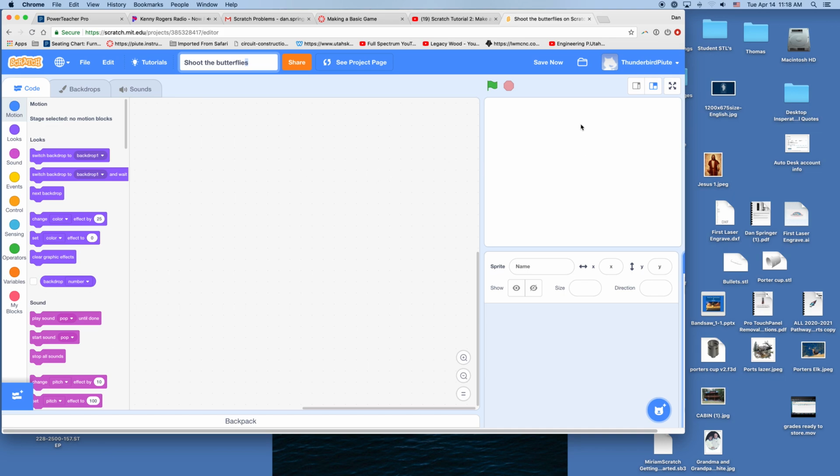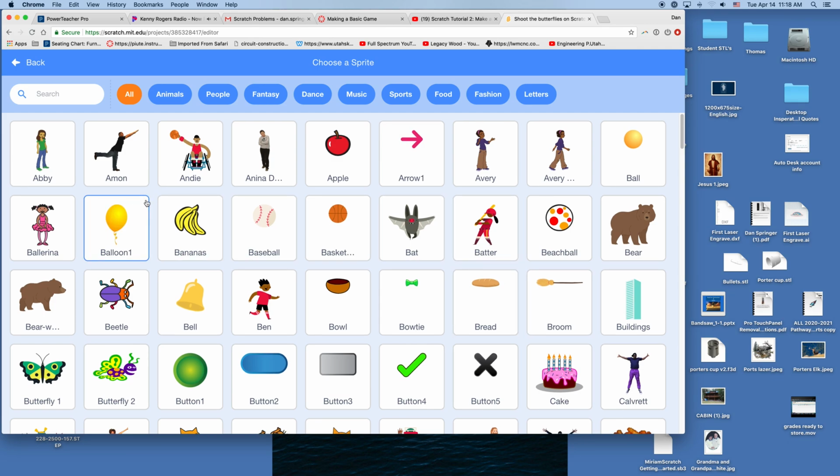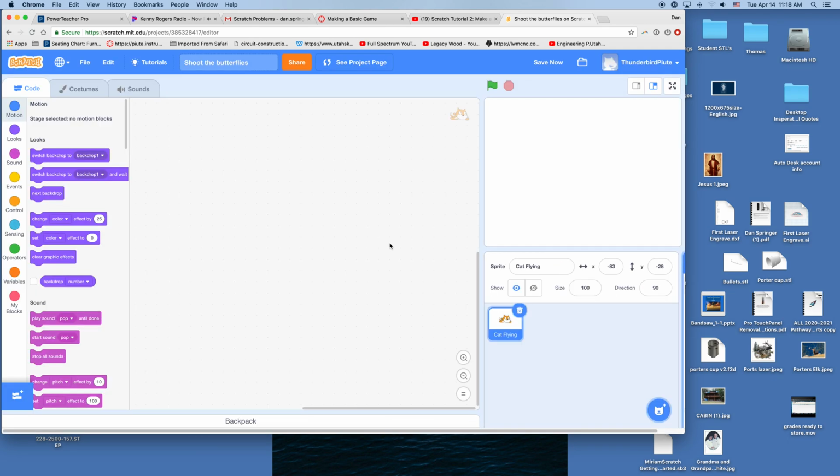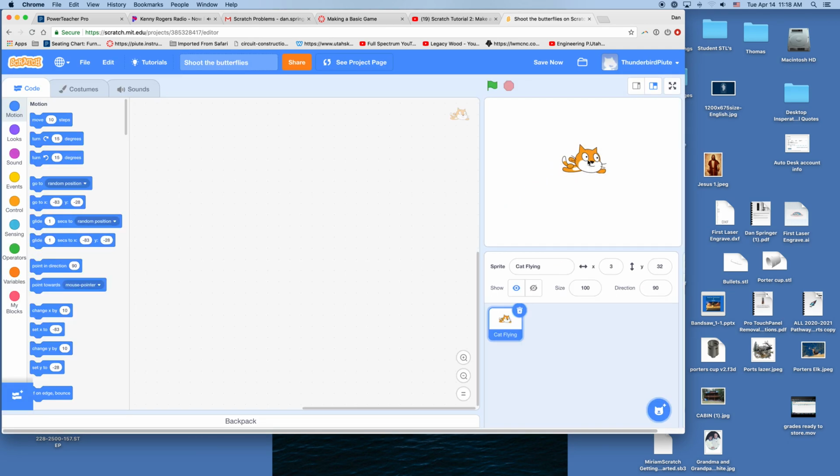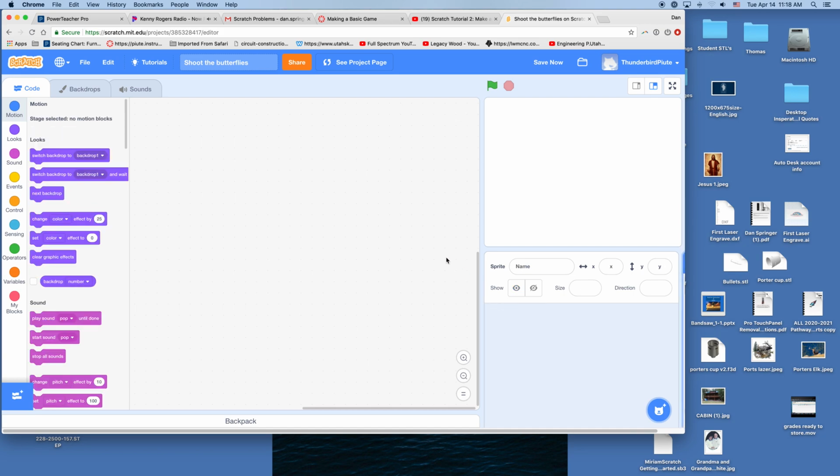Okay, the first thing you'll notice is that there was the scratch guy here. I'll put him right here. He didn't quite look like that for you guys. He was standing up, but he was there, so you'll just want to delete him. And then the next thing you'll need to do is bring in the rocket ship for shooting the butterflies.